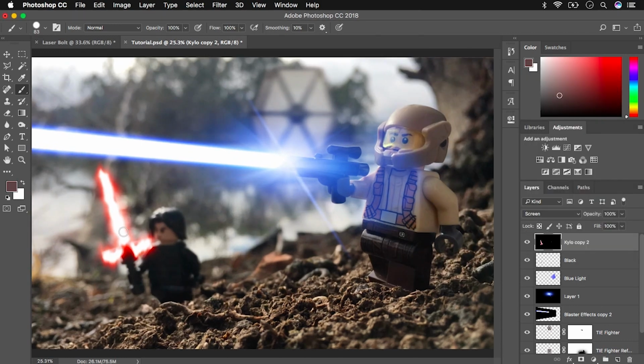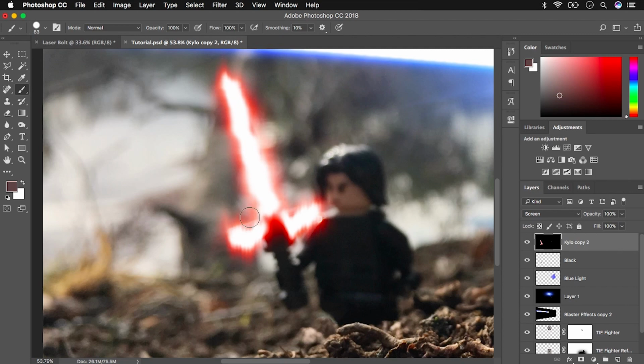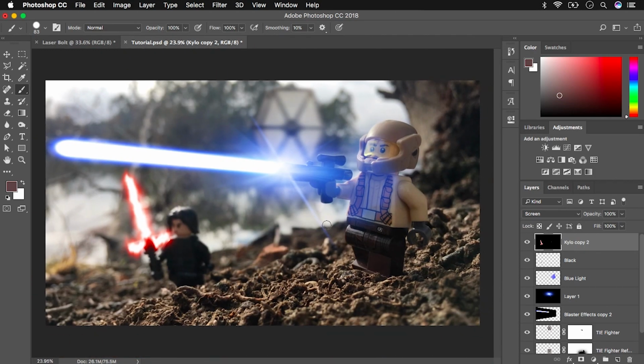But I'll click OK to that, and as you can see, it makes it a very nice Kylo lightsaber that's from the broken kyber crystal. And I think that looks pretty good. Now we'll get on to adding some smoke.